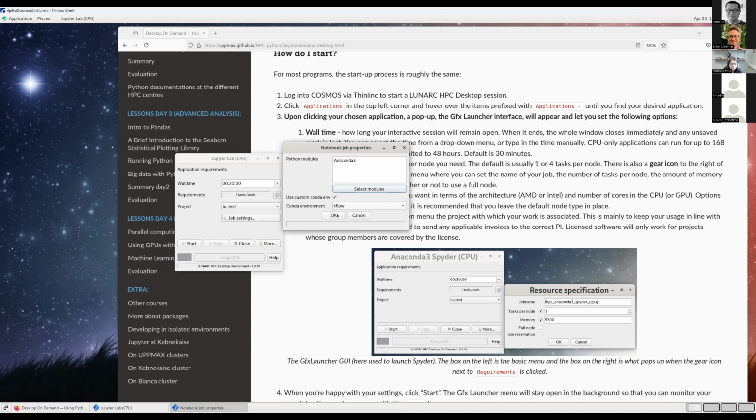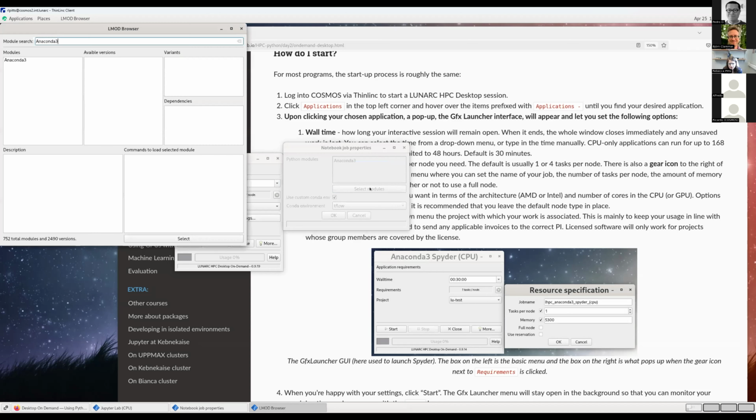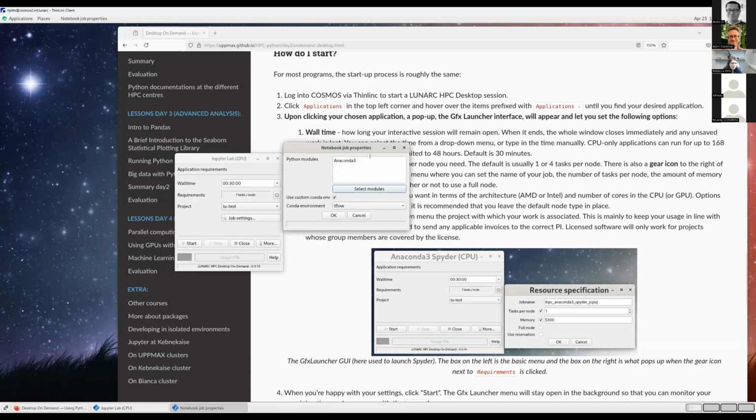So I am going to select this T-Flow, and that was built to be compatible with Anaconda 3. Be warned, if you select other modules, when you search for something, the previously loaded module goes away, at least if you select it. And you need to make sure that this Anaconda 3 is still there, because Jupyter Lab depends on Anaconda 3, and without that, it will not start. So anyway, I've selected all of that.